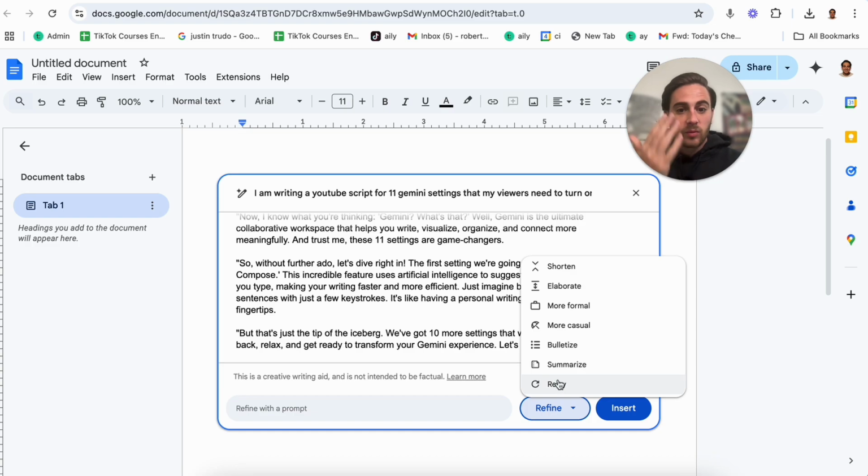And again, we can refine it. We can have it be more formal, more casual, bulletize, summarize. We can have it retry. We can have it shorten. We can have it do all of these things. And this is going to turn you into a machine. And this is going to increase your productivity like crazy.